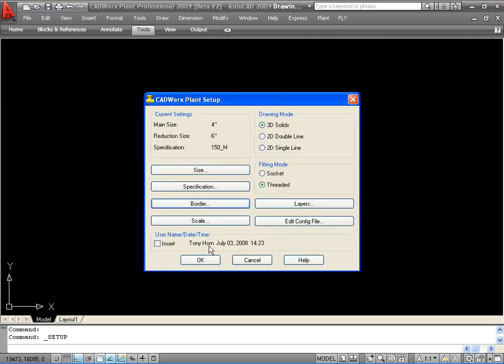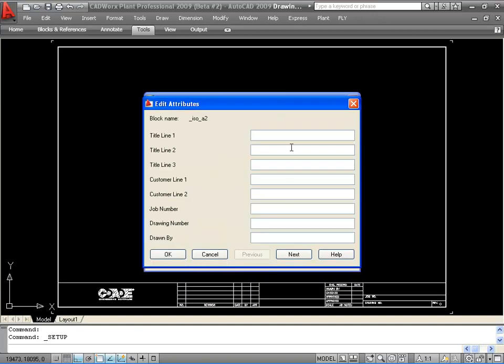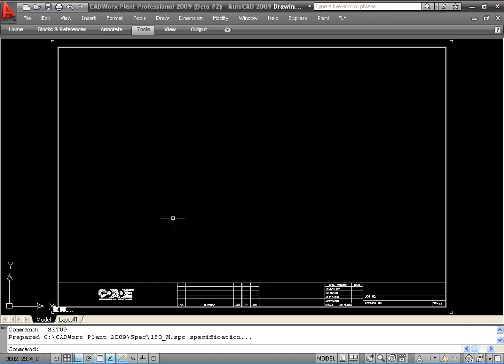And then finally, if I wanted to click here, I could put in a little time and date stamp right here. It would appear down here in the corner of that border. I'll click that on and say OK. And it comes on up. If I wanted to fill out attributes for this border, I could do so. I'm just going to OK right on through that.